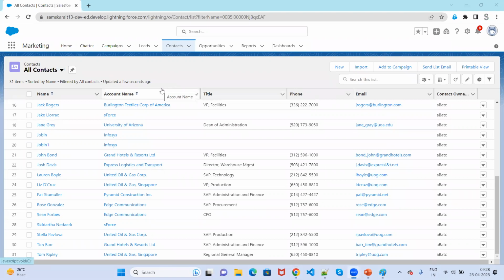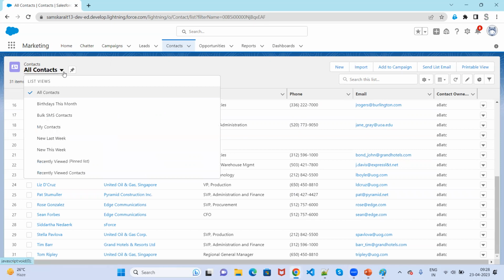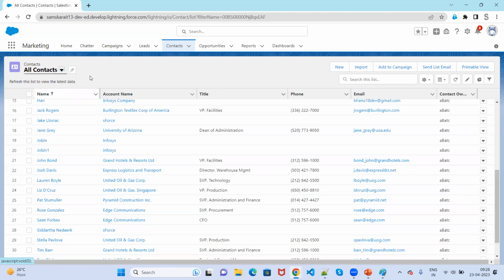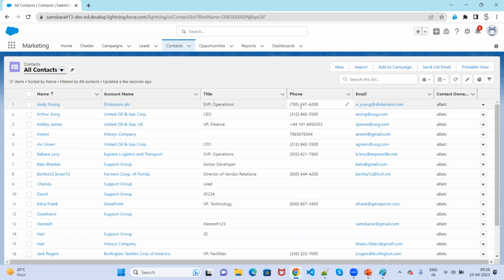Yes, I'm coming to that point. So there is no pagination here. Now let's assume that I want to delete all contacts. Whatever standard list views are there, now we have standard list views. Can I edit or delete these? These are the standard list views which Salesforce has provided.